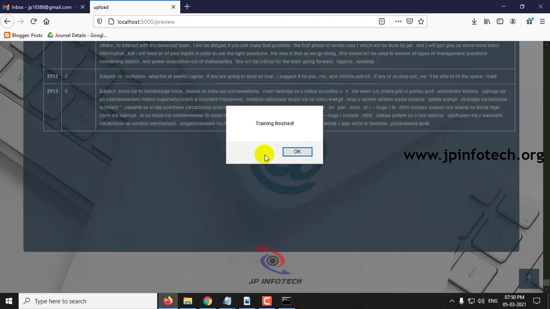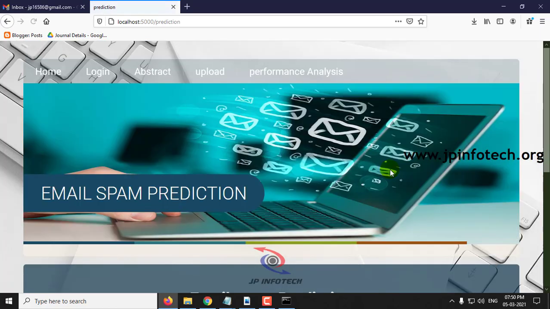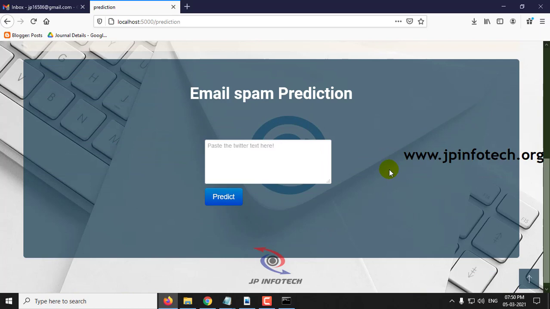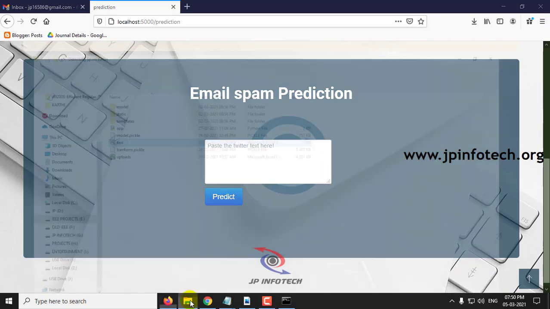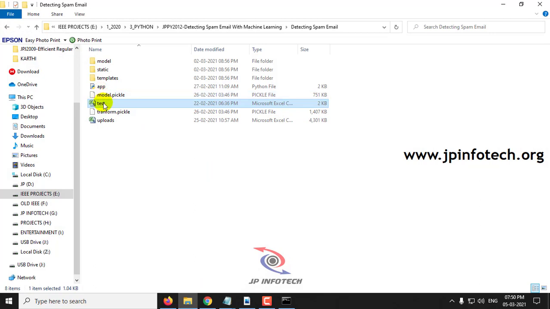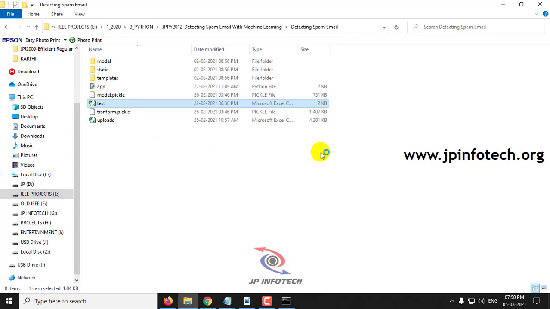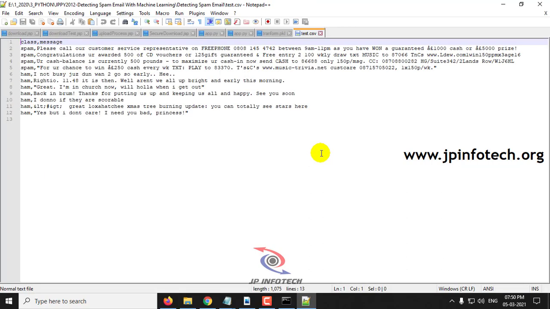Once the training is finished, you can see the message training is finished, and you can click OK. And next is the prediction part, where you can enter the email content for the prediction, and you can see the test data over here, and you can check with any data. Currently I'm going to show you with two cases.